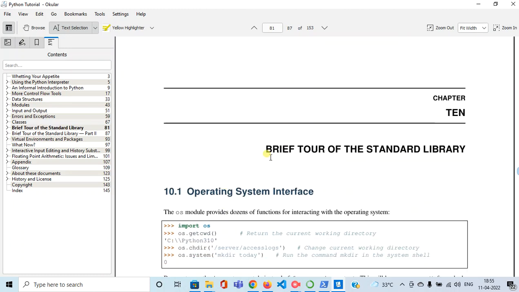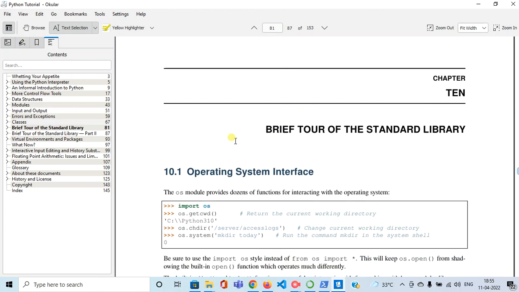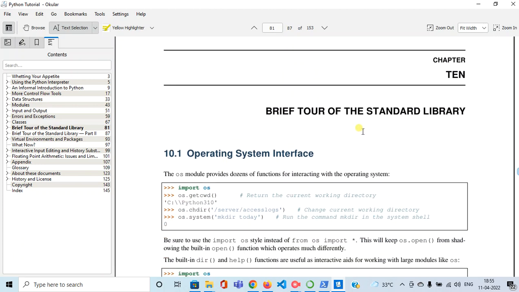Let's see what is next. Yeah, we covered the essentials of Python. We'll cover basic to standard library. That is part 1 and part 2. There are 2 parts, and after that, let's jump to practical examples.